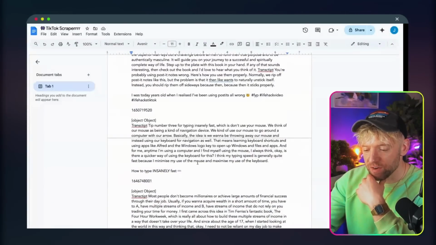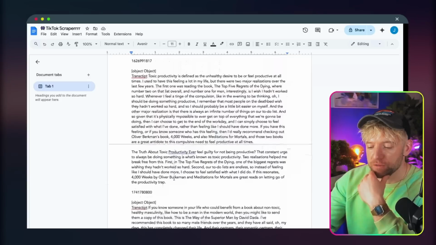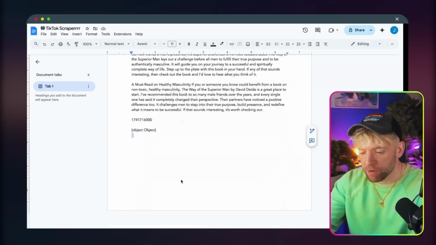And you can see it's starting to bring things over. Okay, it's got the ID, but it's not brought everything over perfectly just yet. So let me come back and delete this stuff.